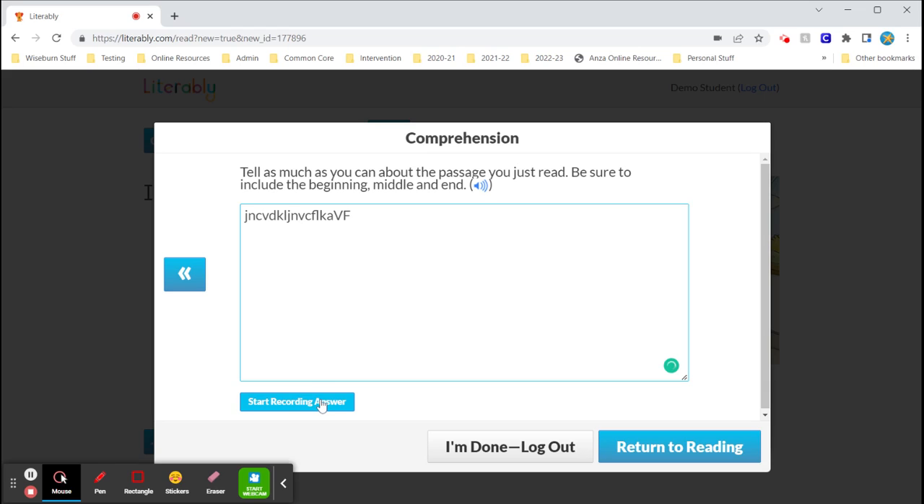Keep in mind that after you hit record and you talk about the story and you hit stop, it turns blue again to start recording. If you hit this button again, it will replace your previous recording.